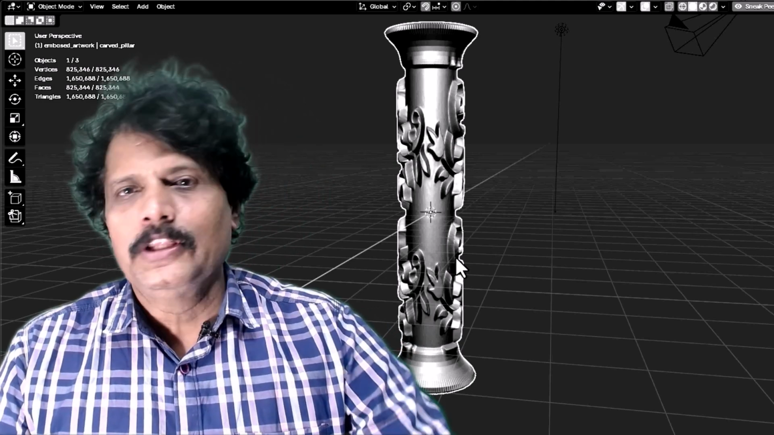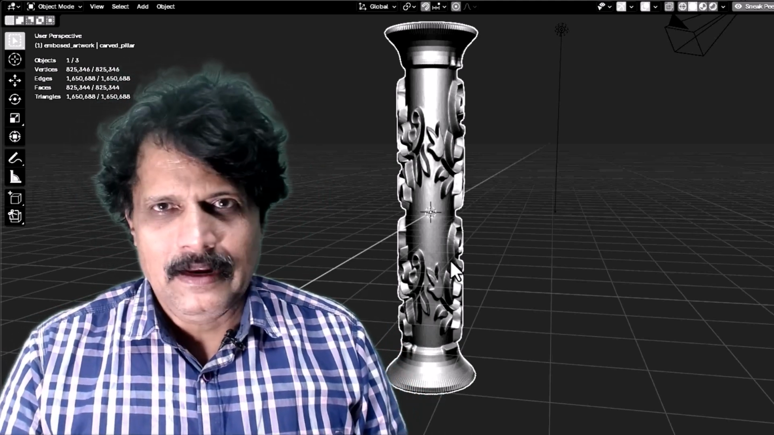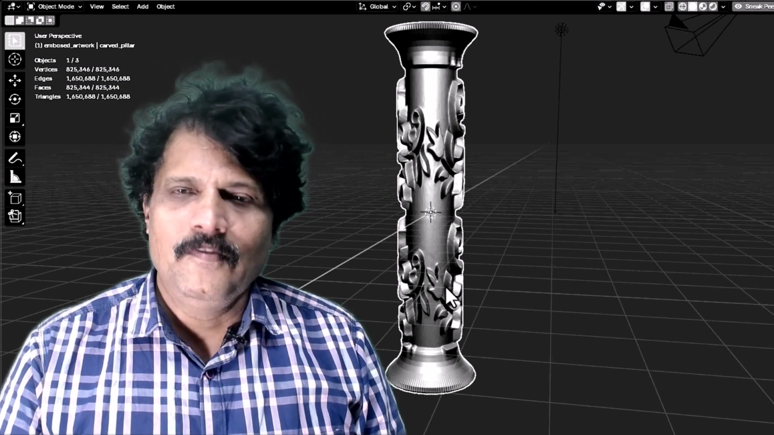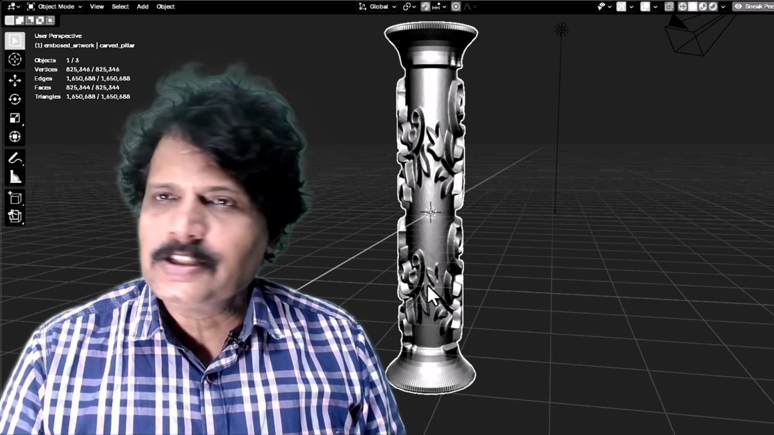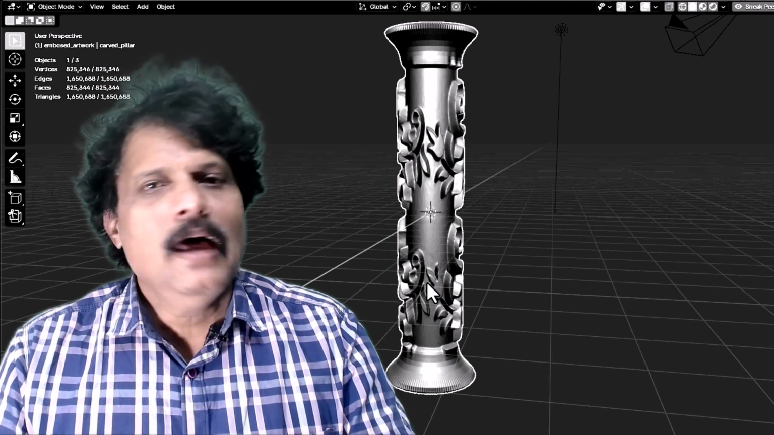We will conclude this session on the displace modifier, and in the next section we are going to have a look at our next modifier, which is the hook modifier.